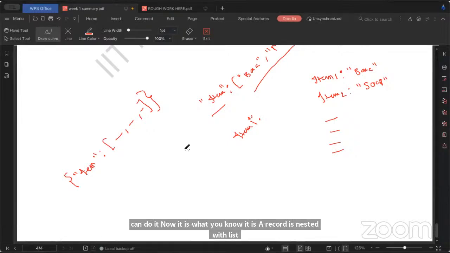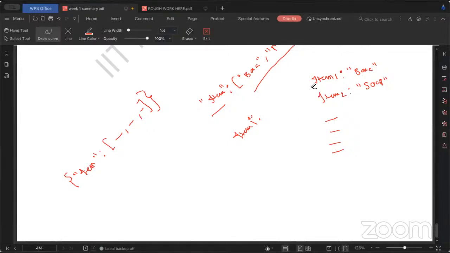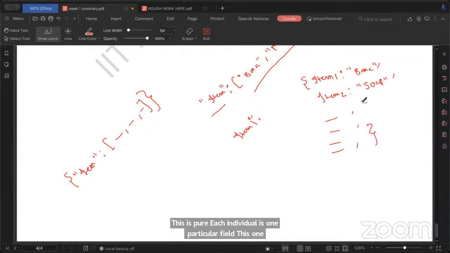And the same for item 1 and item 2, like this? This is pure. Each individual one is one particular field. Each of them is one field, so it will be a record. Exactly. This entire one is one record only. So this is a record, and the record contains a collection of items.